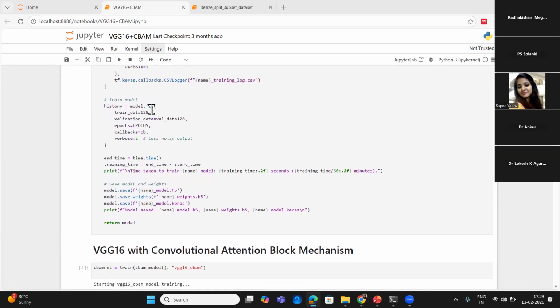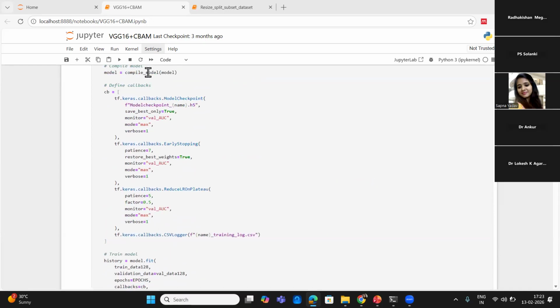Now we train the models, that is, history equal to model.fit. The model.fit is basically used to train the models. In this case we have passed two things. First one is the training data, validation data, and epochs equal to 30, which is defined above, and callbacks equal to CB, the callback list that we have defined, that is the model checkpoint and early stopping.